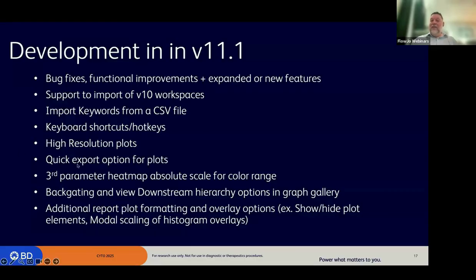We also can quickly export those plots. It's just a right click, copy and paste, and it works from everywhere now in the graph context, in the report editor, in the table section. You can bring that information out into your PowerPoint file with just a click and copy and paste action. Third parameter heat map now has an absolute color range. So it's back to what the V10 expectation is, which is that the range of the transform dictates the colors.